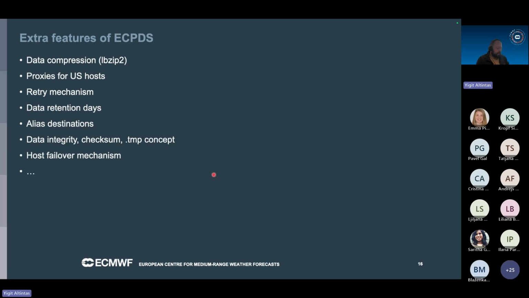And so these are more or less the things that you can do with ECPDS. And of course, we have more features of ECPDS. It supports data compression, so you can actually have your files compressed before sending. We have some proxies for US hosts, for example, or any North American hosts, let's say that way.